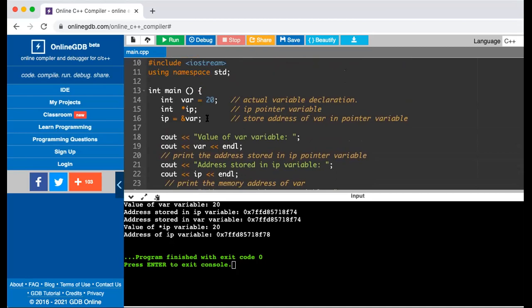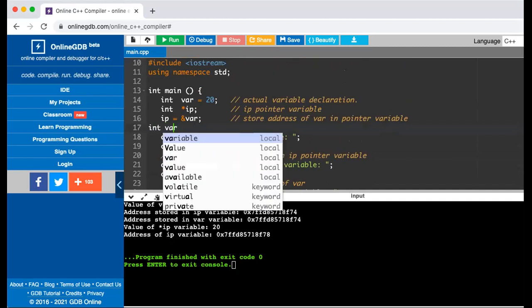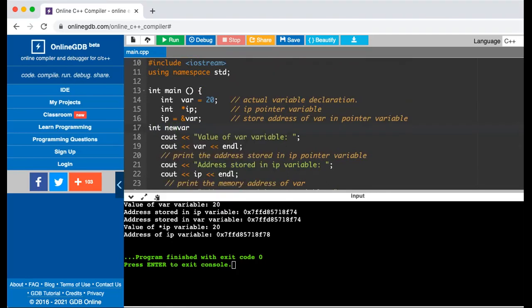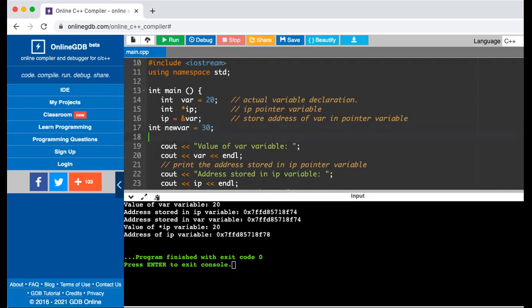So let me just write down here that now I define another variable which is int new var. Let me call it new var, and let me put it equal to another value which is 30. And now I can initialize this IP with new var. Okay, and let me just run this program.